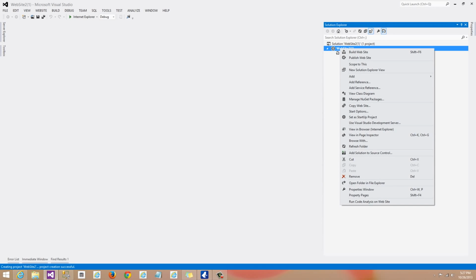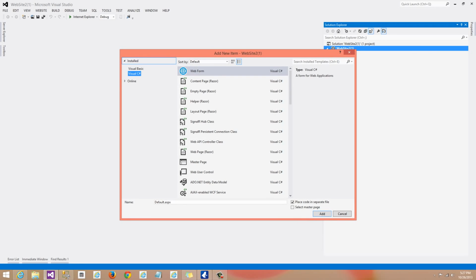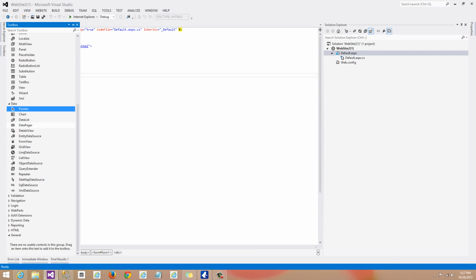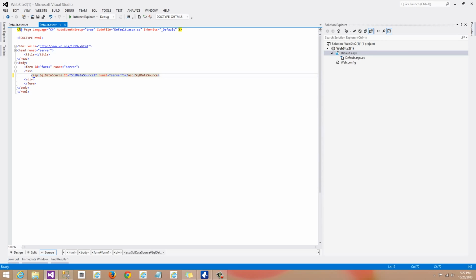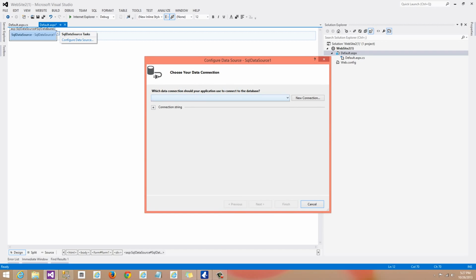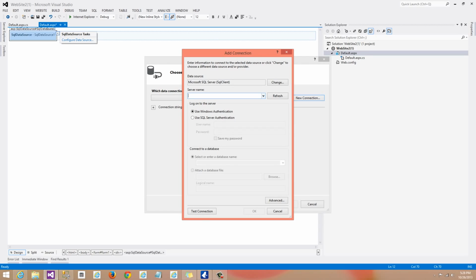Okay, so let's go and create our website first. After creating the website, now I will show you how to get our connection string, because we need a connection string to access SQL from Visual Studio. I'll just go to the data tab. You can drag any control here, like I'll take SQL data source. You can write this directly and manually, but for the beginners, I'm showing how to get the connection here.